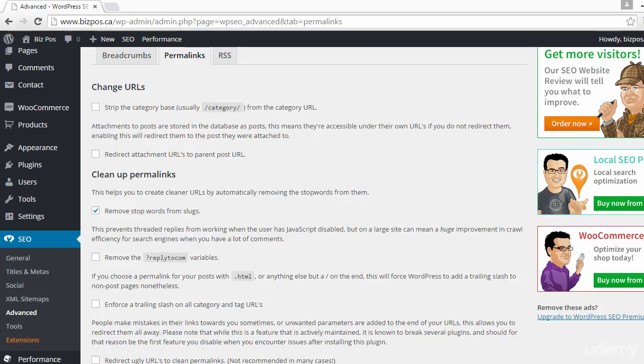WordPress by default adds a category base in each URL, for example, /category/. By checking this first box, you can strip that from your category URL. This is something that people want, but you can leave it unchecked if you do not want your category URL and page URL to conflict if they have the same name.